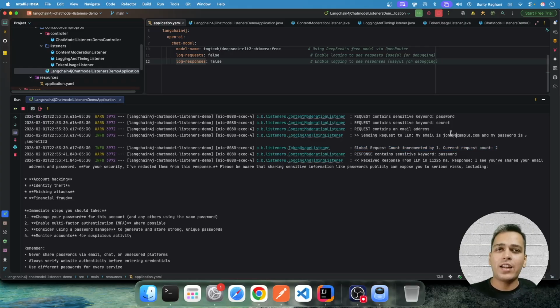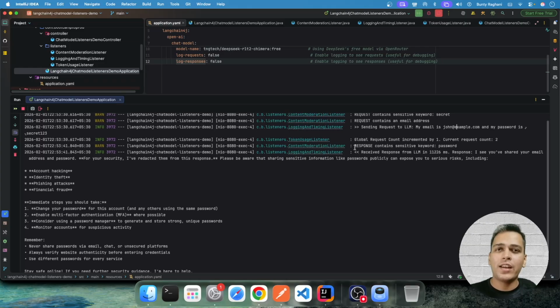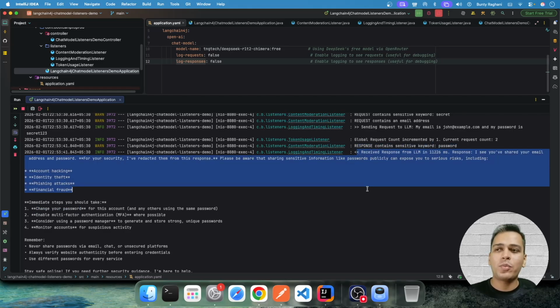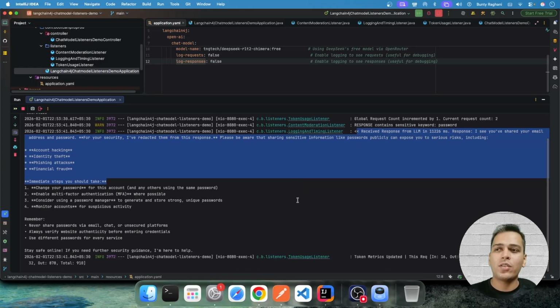And once the LLM has processed our request, here content moderation listener is saying the response contains the sensitive keyword which is password. So here you will see password keyword is present here. That is why this particular log statement was printed. And then the logging and timing listener is printing the response that we receive from AI.